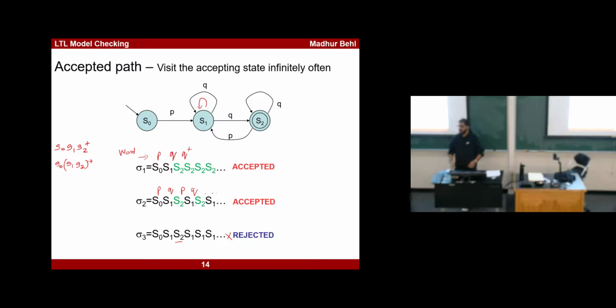Yes? Wouldn't it be similar to the first one if you write down the word for the third one? So let's do that. So P, you need a Q to go to S2. Then from S2 to S1, you need to see a P. And then from S1 to S1, you need to always see a Q forever. So P and Q are going to repeat here, and here I think only Q repeats. So is it clear what our accepted path is? Good.